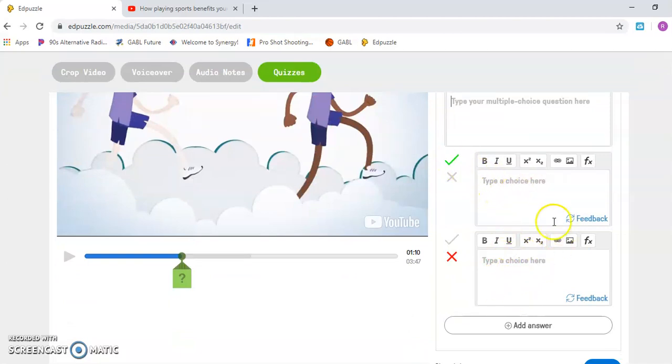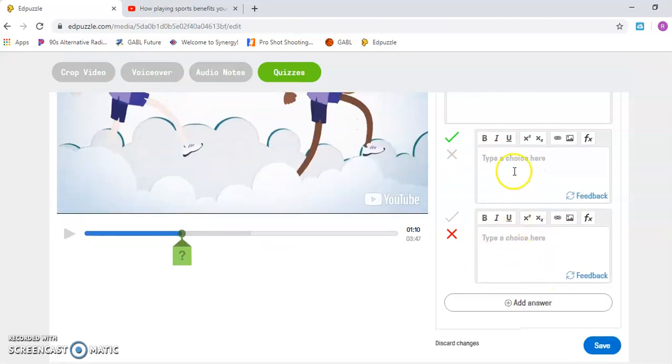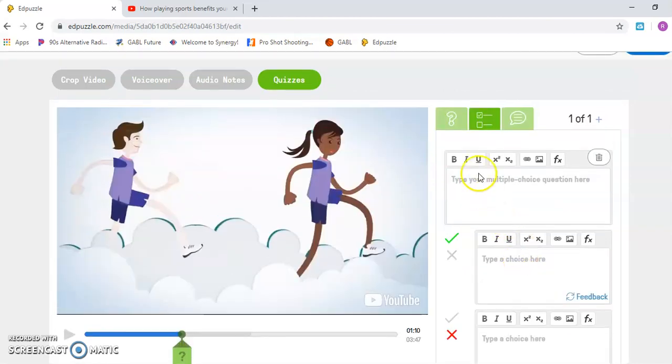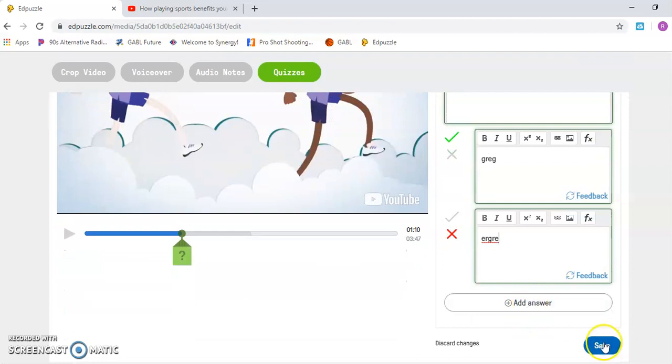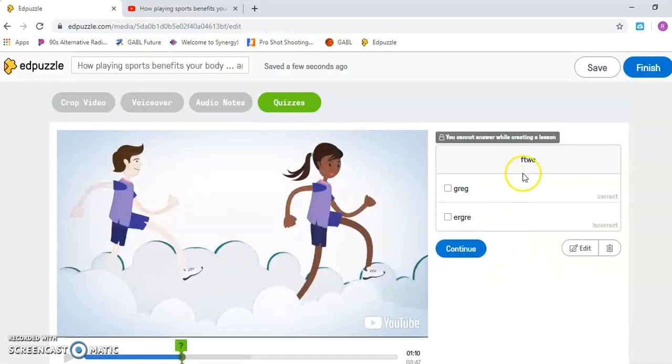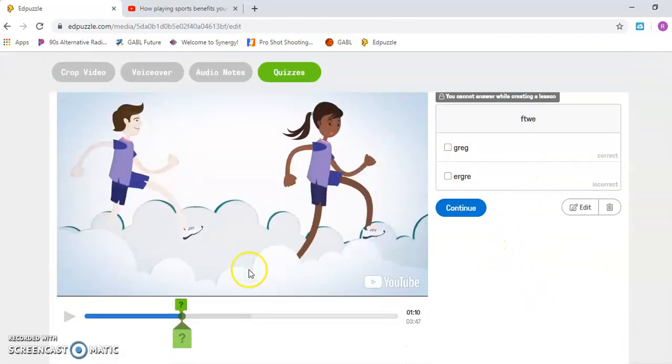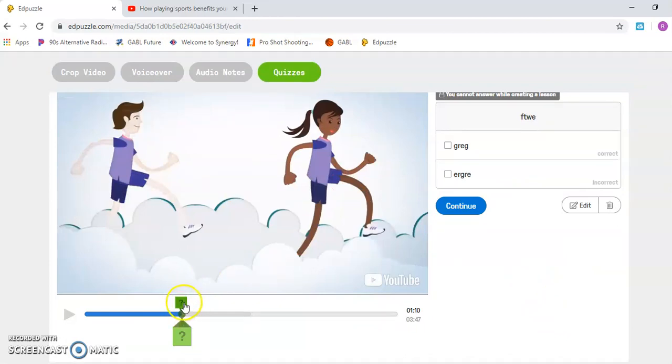And it will randomize my answers. It doesn't just go in order. And so then I would hit add answer. So I'm just going to do a really quick bit of filler text, and then click Save. That question is now here and embedded into my video. And then I just continue.